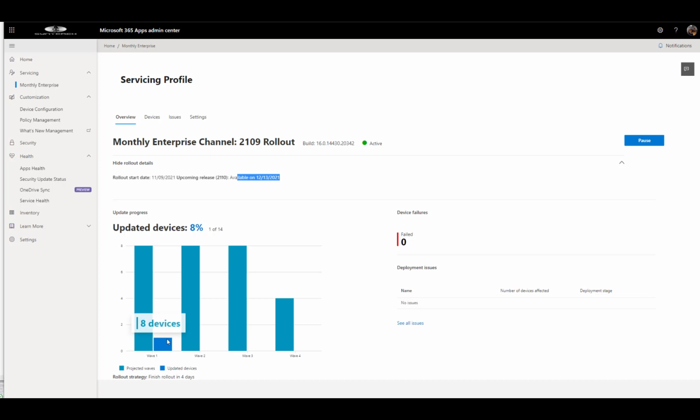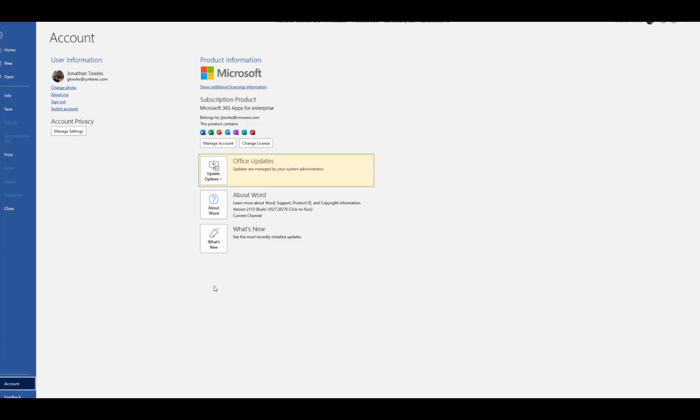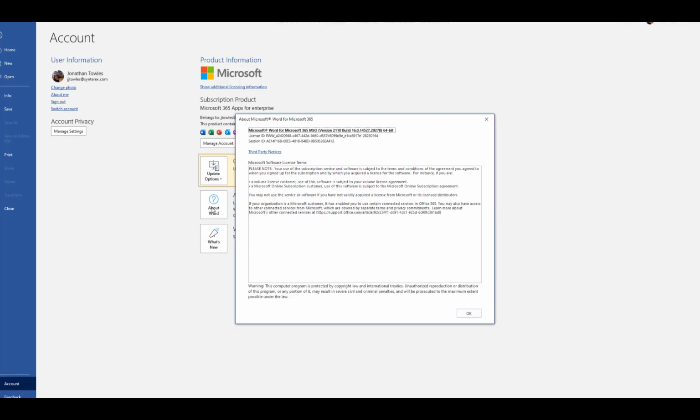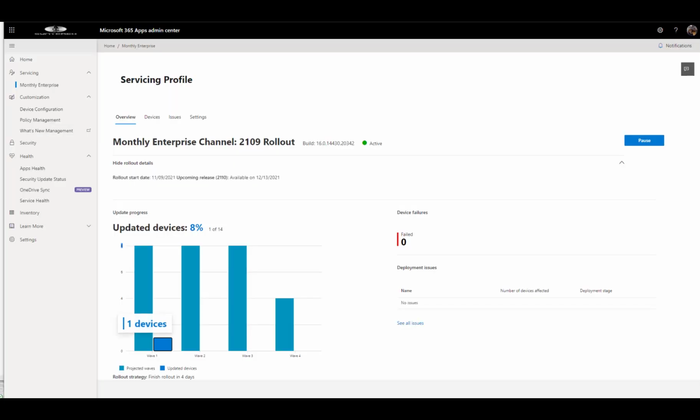You can see here it will actually start that whole process. I'm actually this person who recently updated their device, which is pretty cool. When I go and look at it, you can see here I'm on version 2110. And it shows here, this is the rollout for upcoming release 2110. It's weird that it says it got 1.12.13, but you can see that one of our devices, which is mine, has updated to 2110. And the whole idea is that within 4 days, it should have that whole rollout completed.